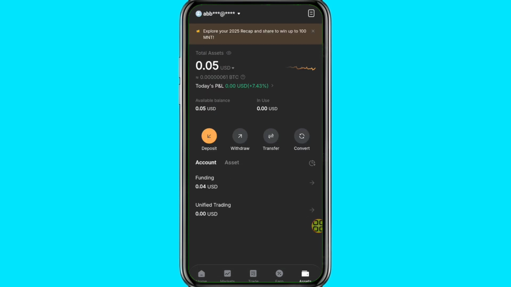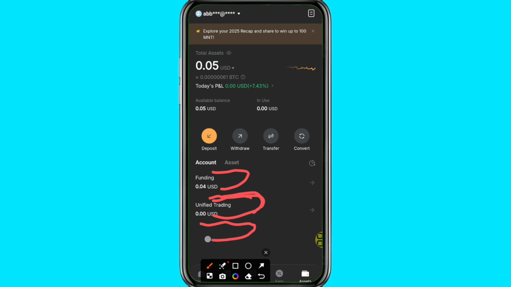After you go to the asset, as you can see, now we have two accounts. The first one is the funding account and the second one is the unified account. Before, if you came to this option, you would see the unified, or after the unified, you may be able to see the spot at the bottom.